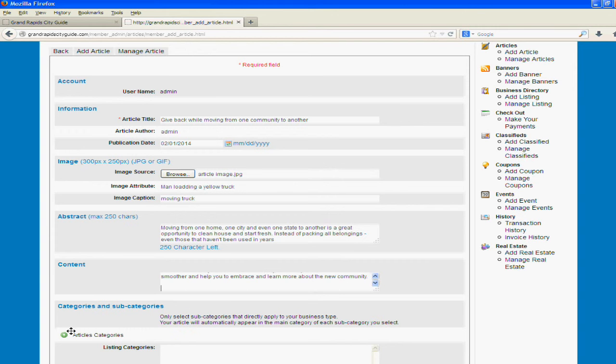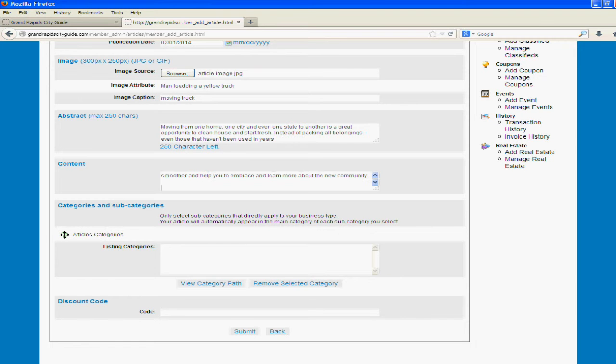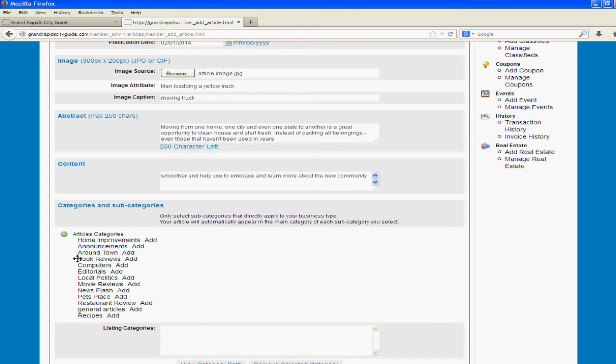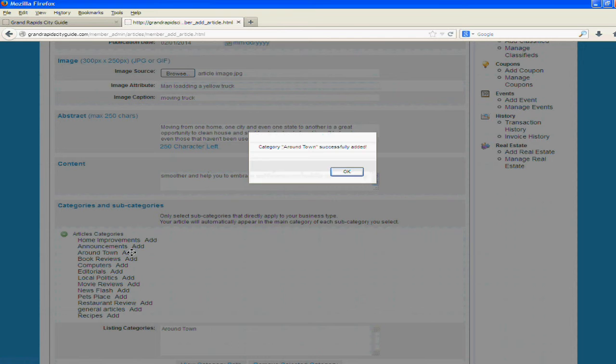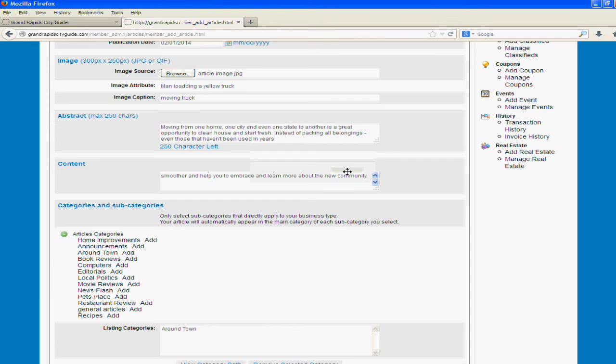Okay, now you just need to pick your category. And we're going to put around town here. Click OK, and you'll see that it added the category right there. You can only have one category in the articles.